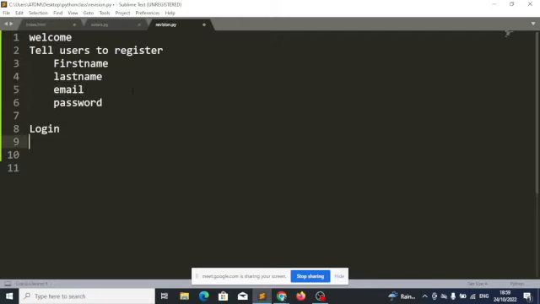So at the point of logging in, let them log in with email and password. Again, welcome them, tell them to register, collect their first name, their last name, their email, and their password. Then tell them to log in, email, password. They will log in with this. Then lastly, tell them to drop a message.